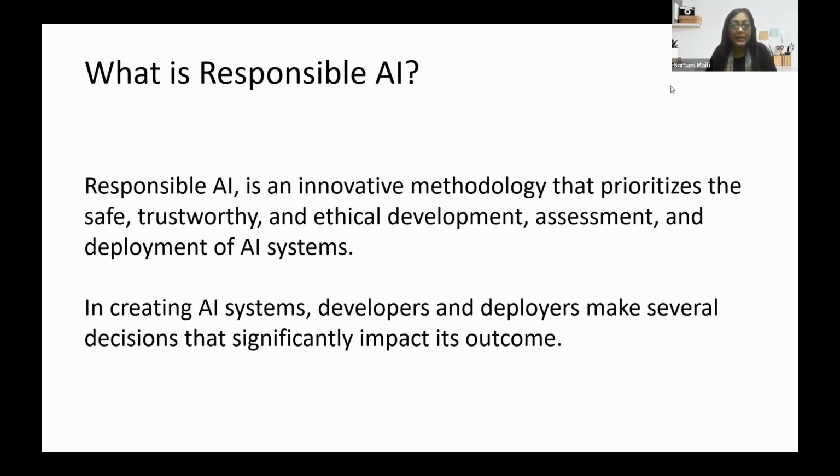So it is extremely important to understand whether we are able to trust that particular model, whether we are able to trust the decision which is made by the model outcome. Is this trustworthy? This question is addressed in the responsible AI framework.